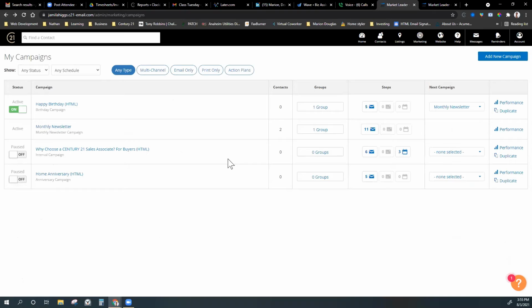Anyone have any questions for me so far on this step? For the happy birthday one, can we choose a different design, or are they just automated to send out? You can modify it.